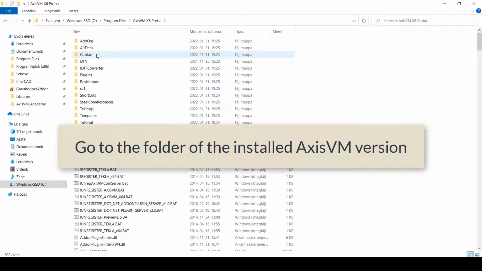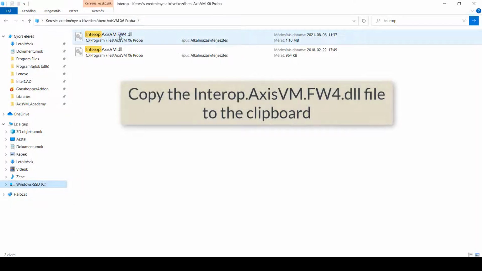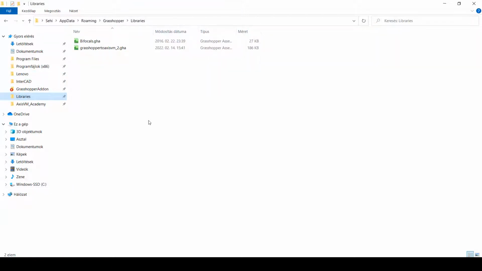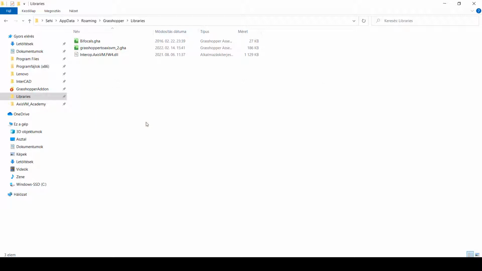Then go to the local installation folder of AxisVM. If you have more versions installed, choose the one that you want to use together with Grasshopper. Copy the interop.axisvm.fw4.dll file to the clipboard and paste the copy beside the GHA file. Thus, the installation of the plugin is completed.